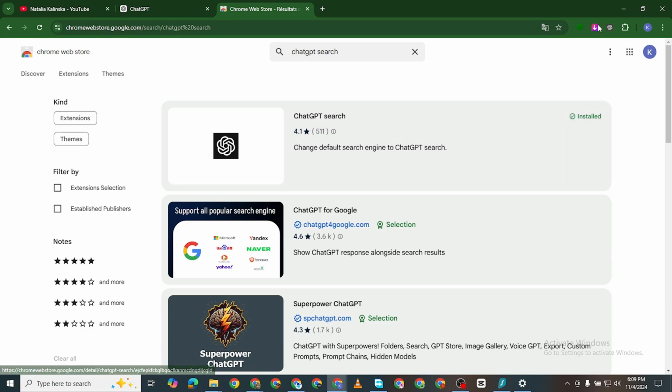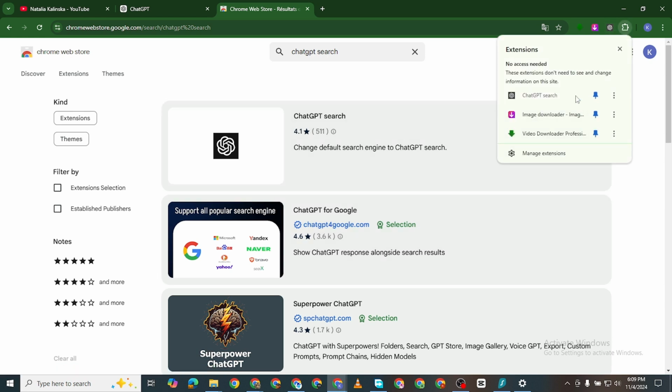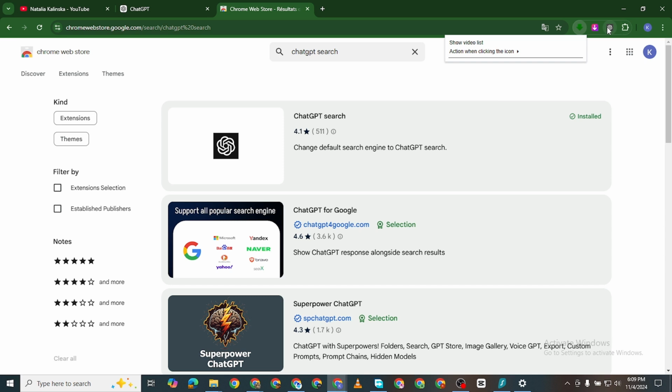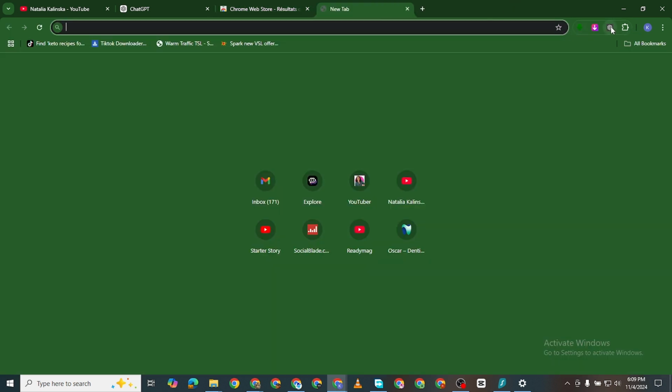I already have it installed on my browser. When you click on install, it's going to install. Then you want to add it to your search bar. So this is it. I can click on it, and when I click, I can search anything I want, and ChatGPT is going to give me results similar to what Google is giving me, and actually even better.